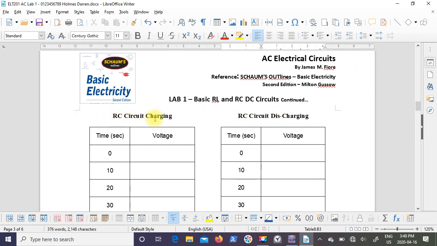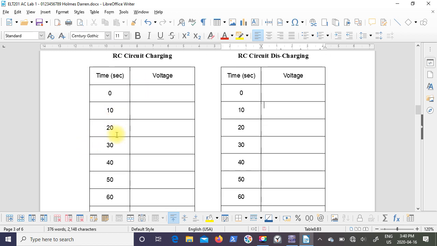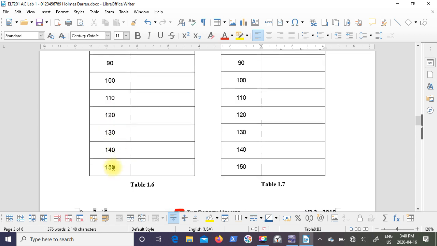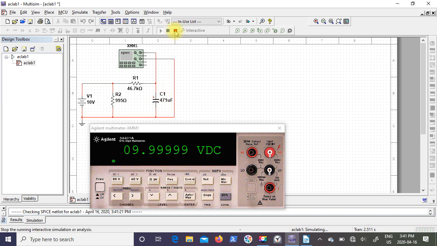Looking at RC circuit charging, we can see we start at time 0 and go all the way up to 150 seconds. Okay, so here's my circuit ready to be simulated, and make sure it's on DC volts. Now I'm going to start my simulation. And whoa, notice it jumped immediately to the 10 volt supply voltage. So once again we have a little simulation error here, so I'm going to stop my simulation.